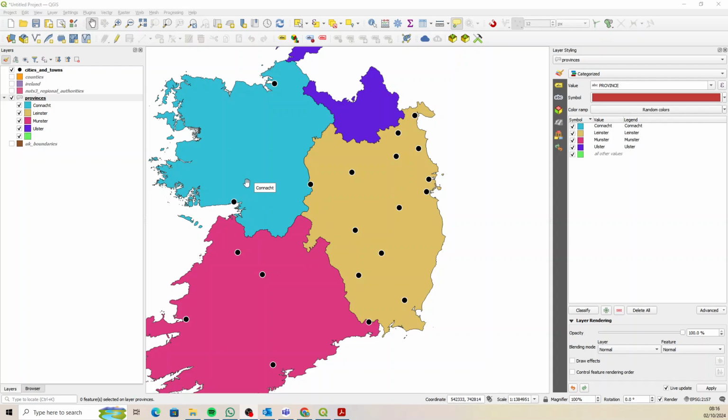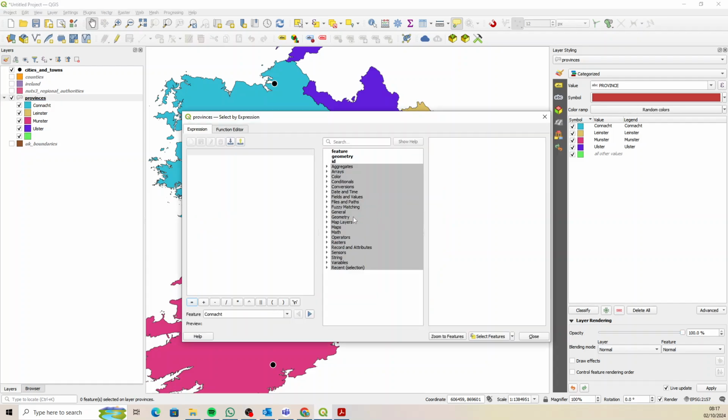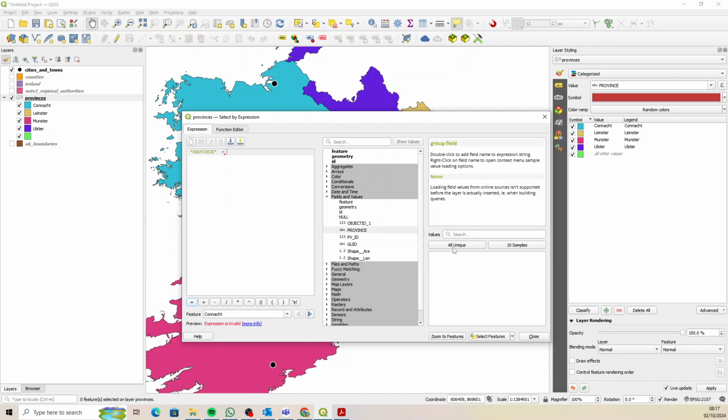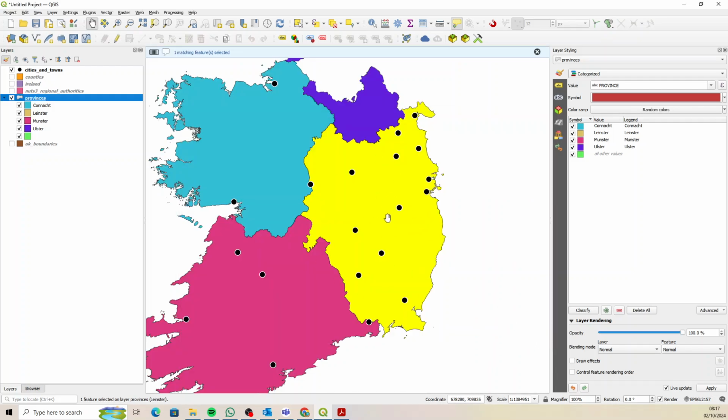I've just added a couple of layers here. I haven't colored them up like you, but what I'm going to do is run through what I think you should be doing. First of all, you want to select by expression. In that instance, we're doing province equal to Leinster. Okay, so now Leinster is selected.